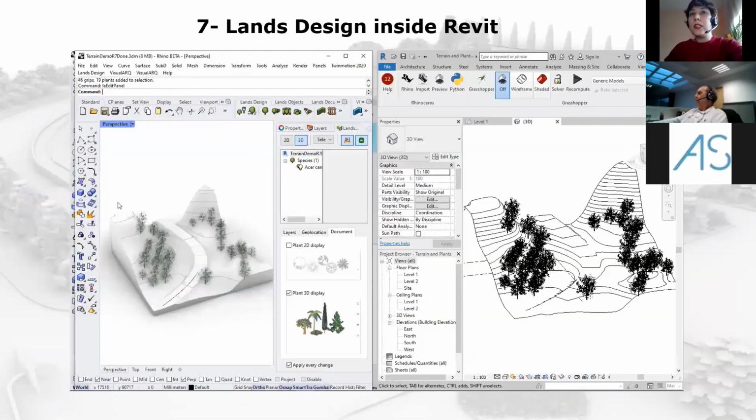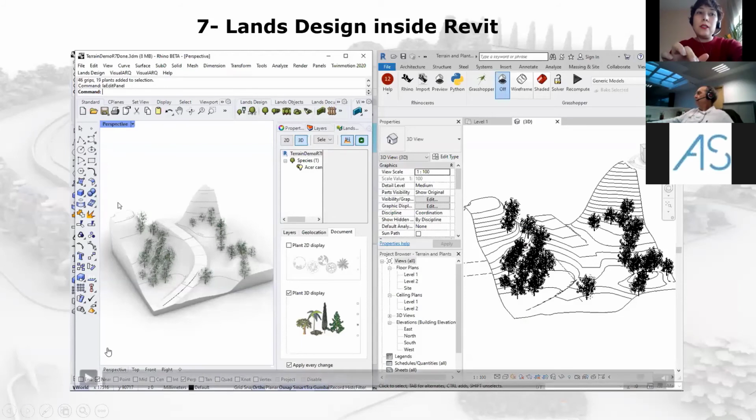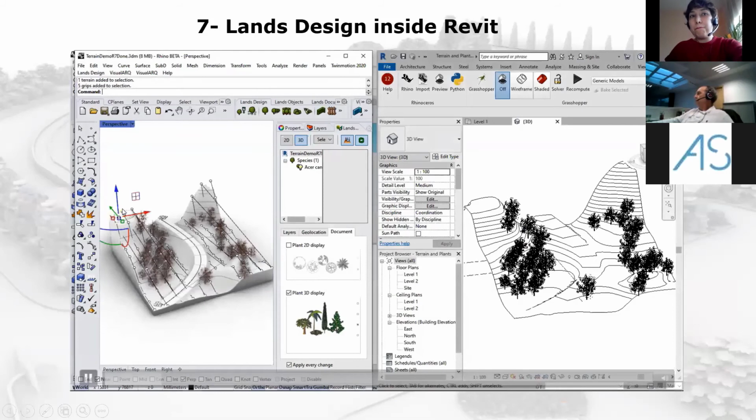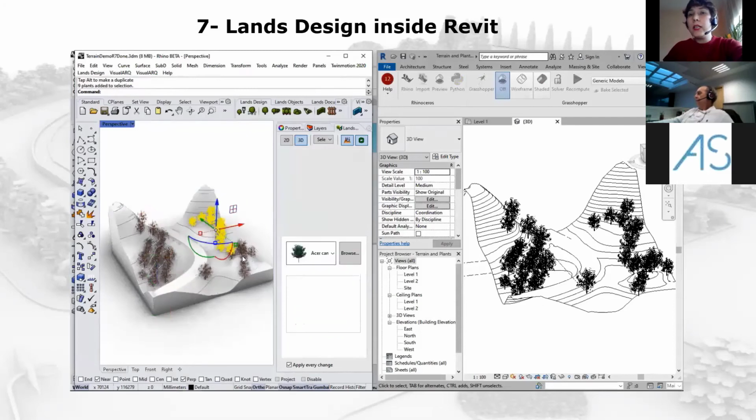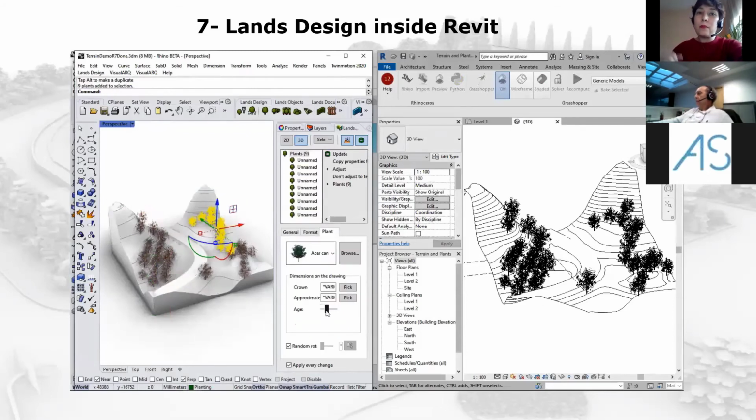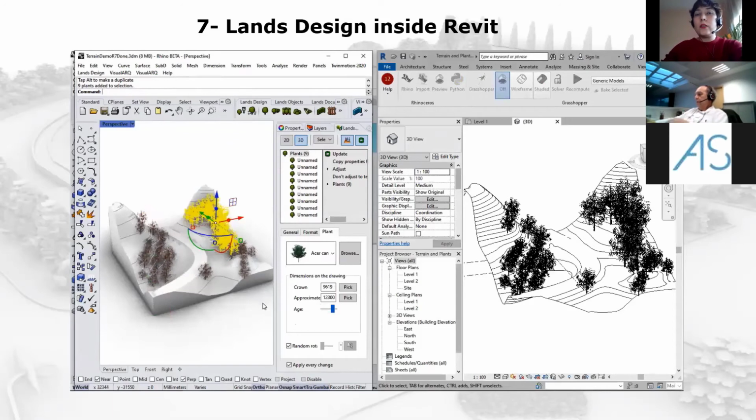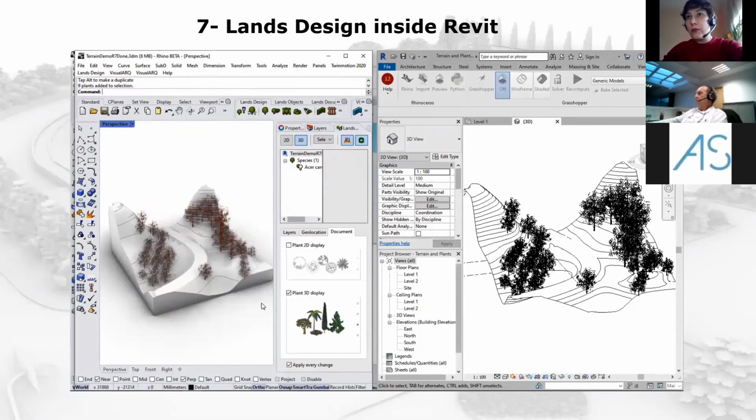Another nice feature of landsdesign is that now landsdesign can run and can be open inside Revit with Rhino Inside technology. So in this example, as you see here, we can open the terrain and the vegetation project inside Revit, and you can modify that in landsdesign, but you see the modification at the same moment in Revit environment as well. So it's quite useful for those who are looking for a solution of a landscape design in Revit environment. But this feature also is available in Rhino version.